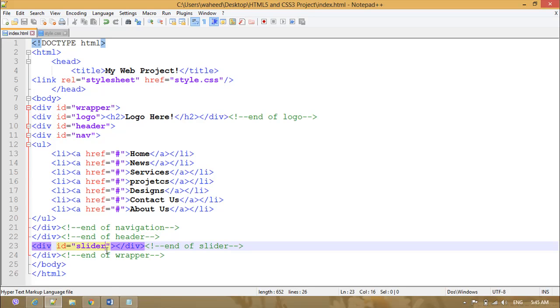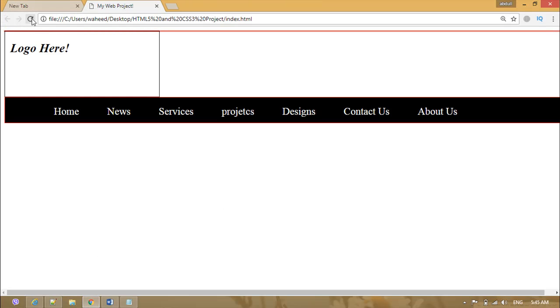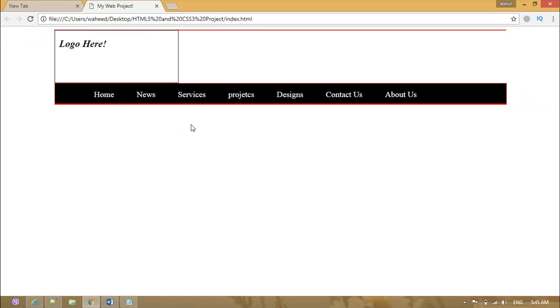Slider, id is equal to slider. So here also slider with width 100%, float left, border 1 pixel solid red. Control S and refresh. Now you can see.